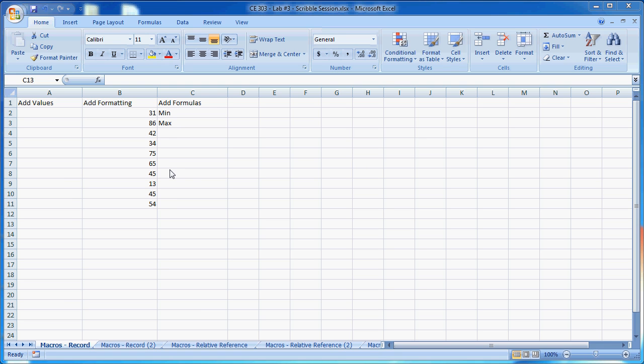Alright, in this tutorial we're going to show you a little bit about macros, and we'll start off with the basics. The first thing you want to figure out is actually where to access that, and we'll go into the settings here to bring up a new tab in the ribbon.